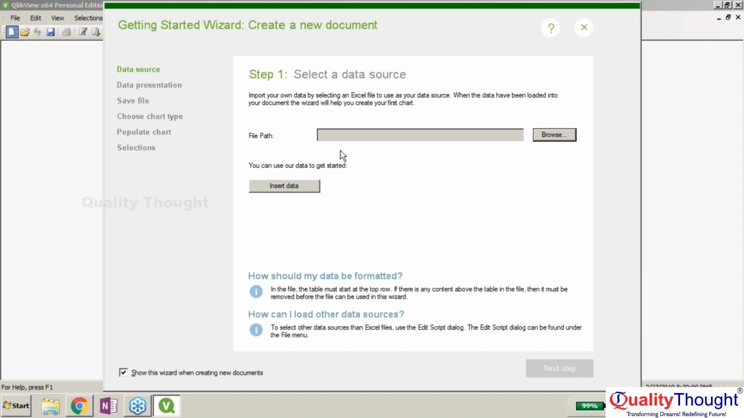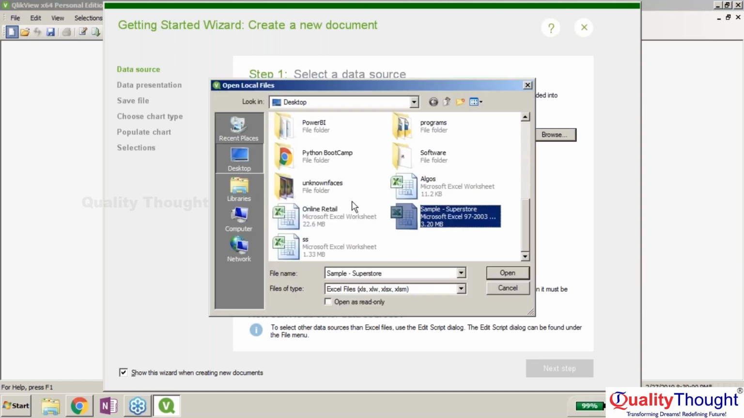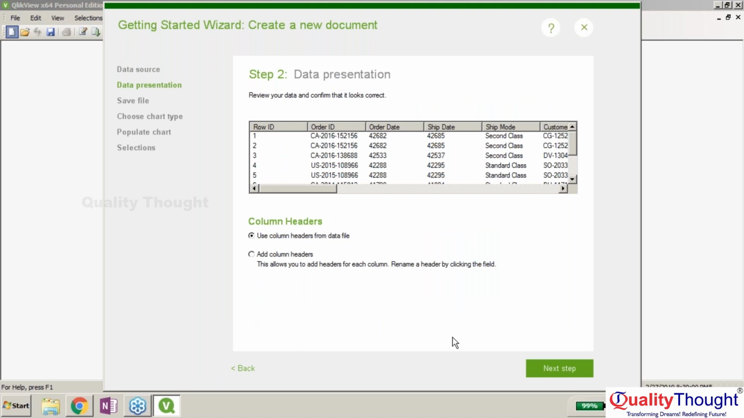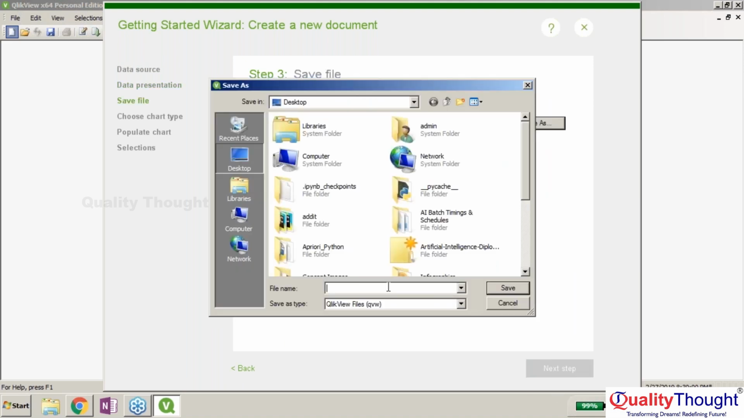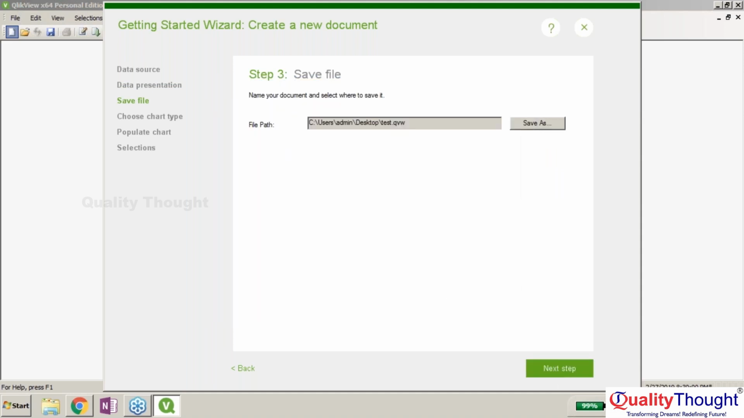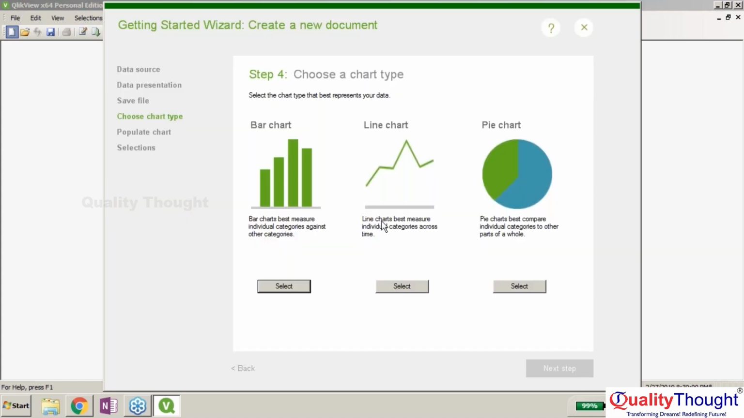See, this is one way of selecting the stuff, which is a simple way. Select the file, and you can just say next, and you are getting all the stuff. Use column headers from the data file and just say next. Okay, and file name, you wanted to use test, I have already given, and just say next, and which kind of visualization are you interested in.